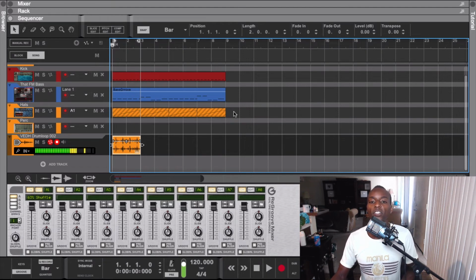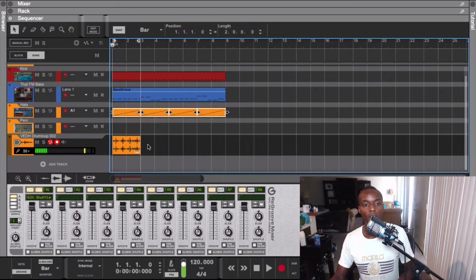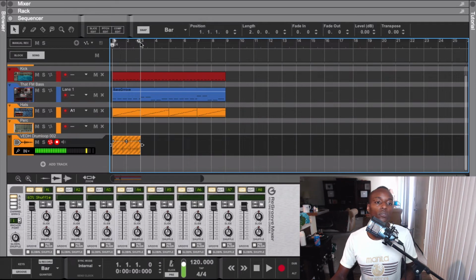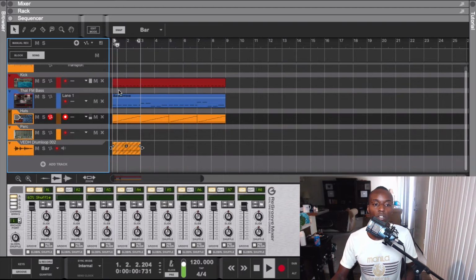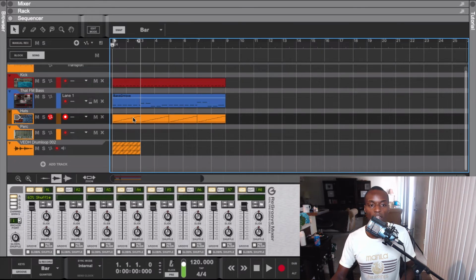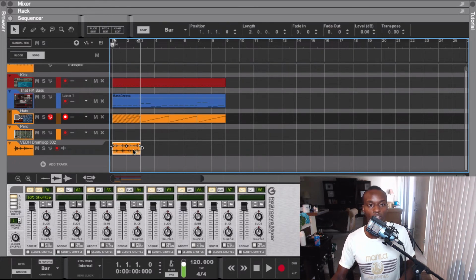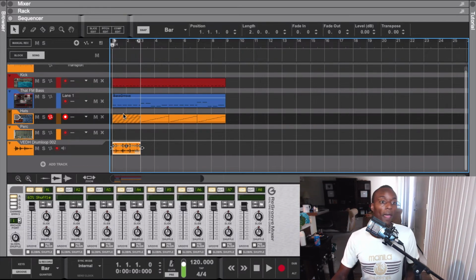Let's see if I can actually, this will be fun. Let's see if I can take that swing. Here, I'll take this off. No groove. Right? No swing. And swing. Let's see if I can put it back in.